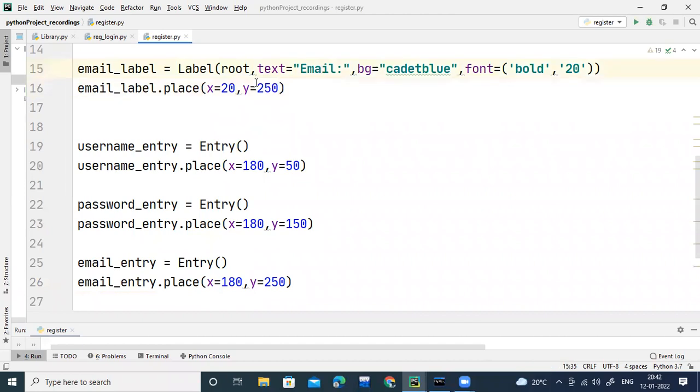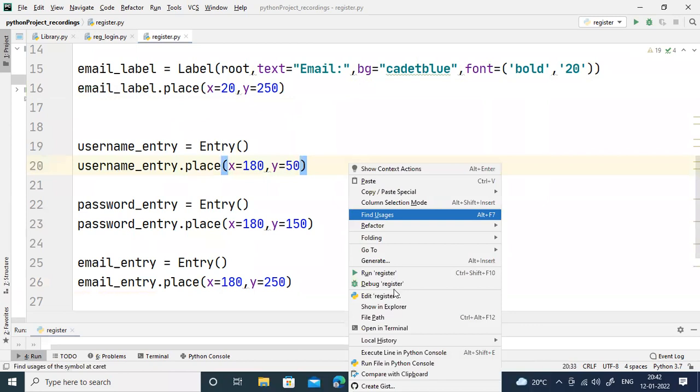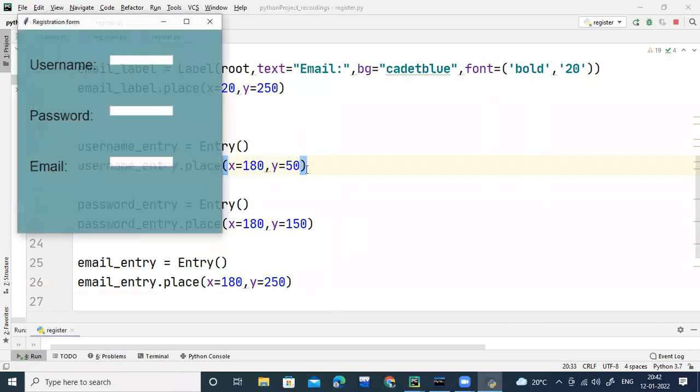The text email is stored at 250 y-axis. I'm just taking the same thing for the entry box also. Run the program. We can see 3 entry boxes now: one for username, one for password, one for email. Okay, so now we have the text, we have the entry box.